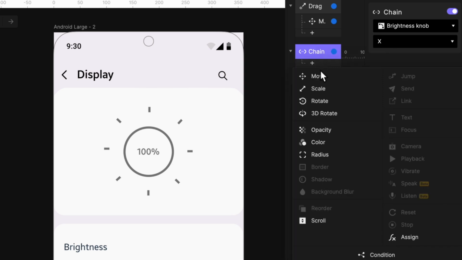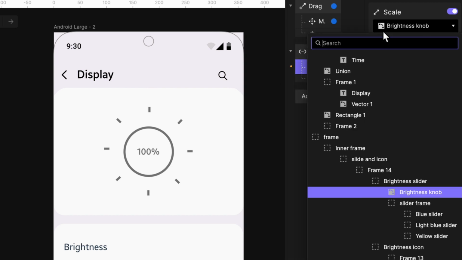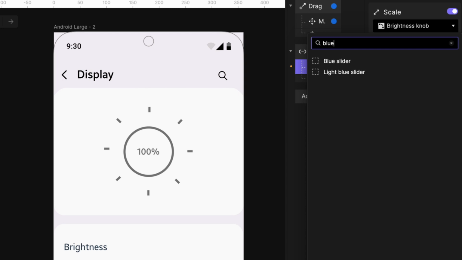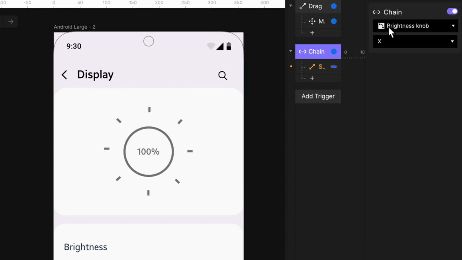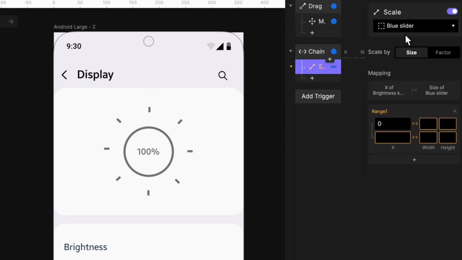Okay, so we're going to select scale and we're going to choose blue slider. What we have just done now is to connect the brightness knob while it's on the X position to the scale of the blue slider. So while our brightness knob on the X position is at 0.0, we want the width of our blue slider to also be 0. And while our brightness knob is at the end of its container, which is 250, we want the width of our blue slider to also be 250.